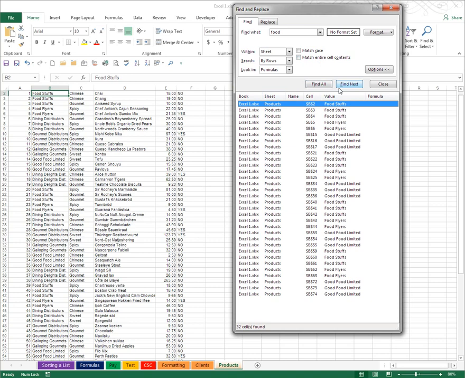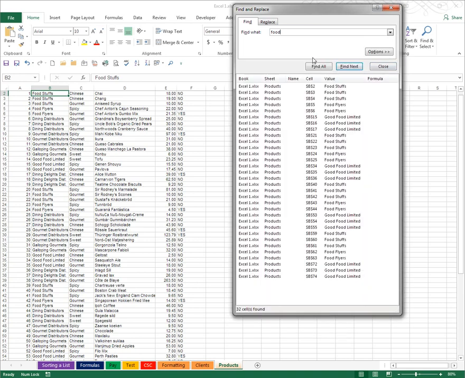So options have other options that you can use to find. It can look in formulas, it can look in rows or columns, and it can look within the sheet or the entire workbook. And if I click the Options button again, it will collapse those various options. So I'm going back to finding foodstuffs, and find all.